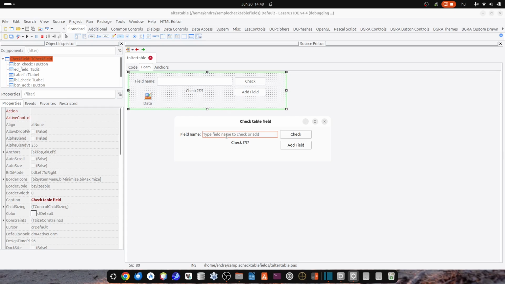So for this I created a very simple application where I can type the field name into the editor field. If I type address, which I know does not exist in my database table, and I check it, it shows me that it does not exist. And if I add the field with this name to the database, then the next time I check it, it exists. So basically the application did the job.